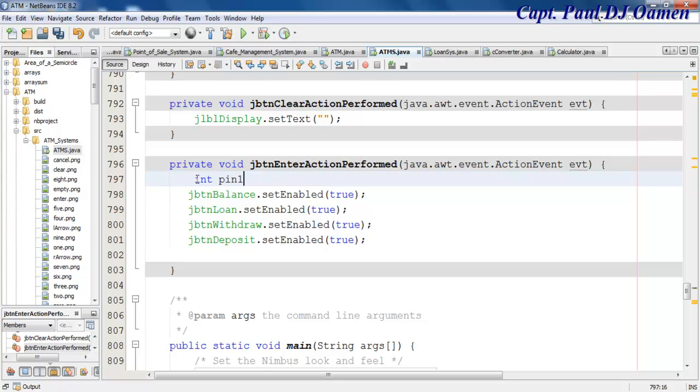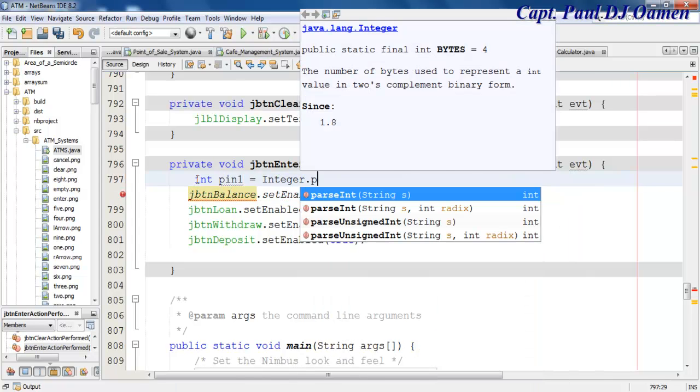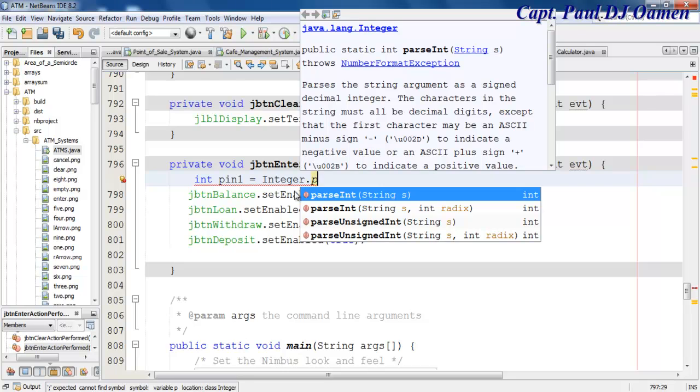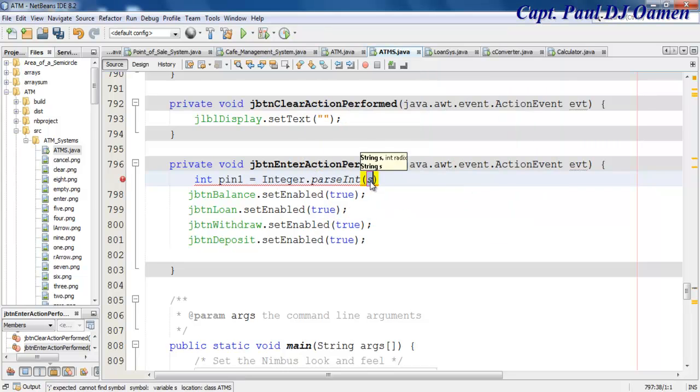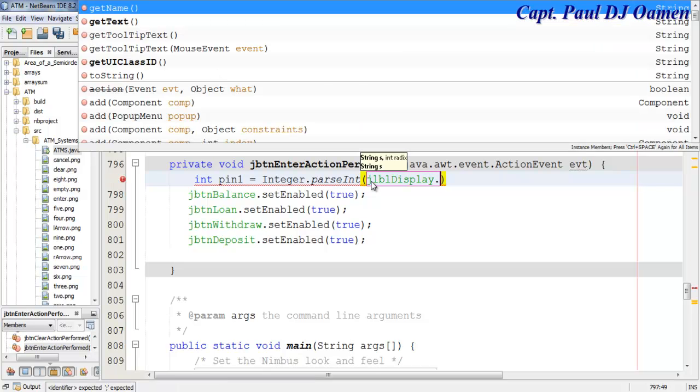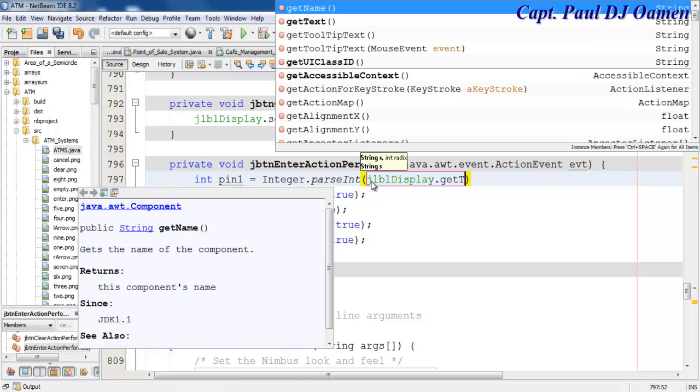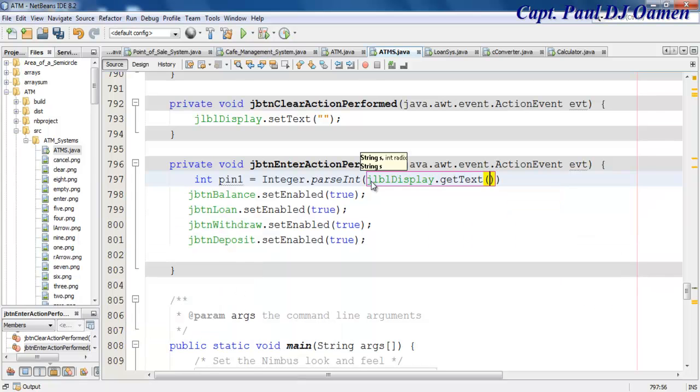Now, okay, let's declare as follows. I'm going to call that pin1 equals, let's say, Integer.parseInt, and what we're passing in here is going to be the JLDL display dot get text. Okay, so whatever is in there goes in here.